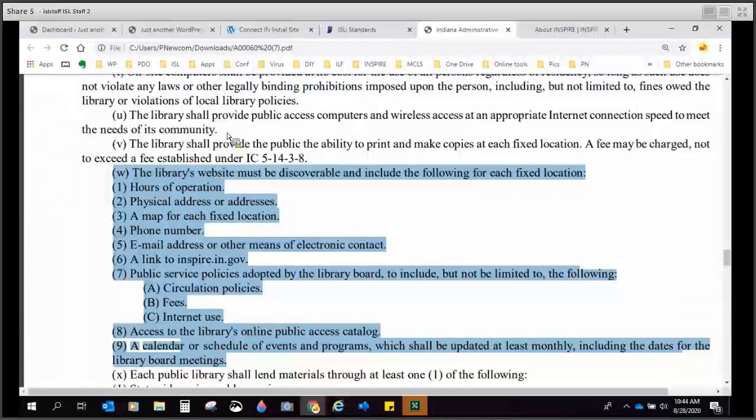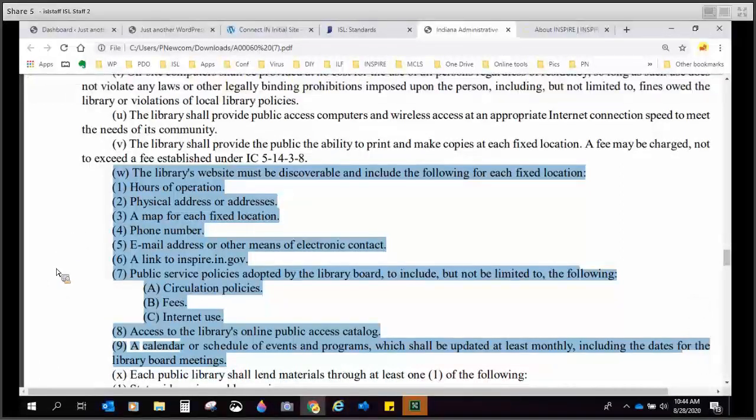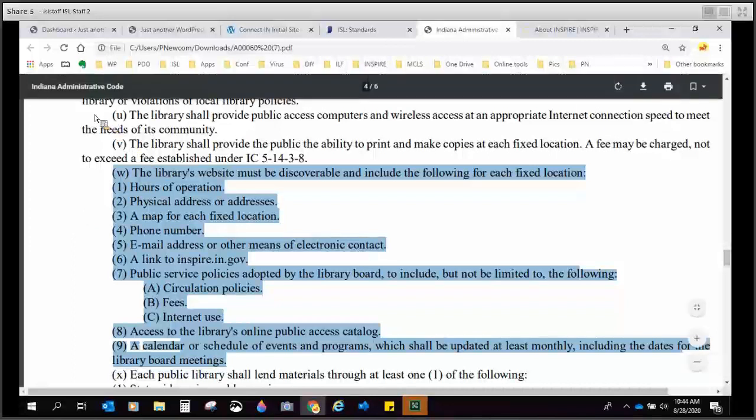You can always absolutely add more. Many library websites will have a lot more content, but this is just a strong, solid baseline so that you know that if you've addressed all of these points, you have enough out there for your patrons to access for you on the web. So we're going to go ahead and get into WordPress.